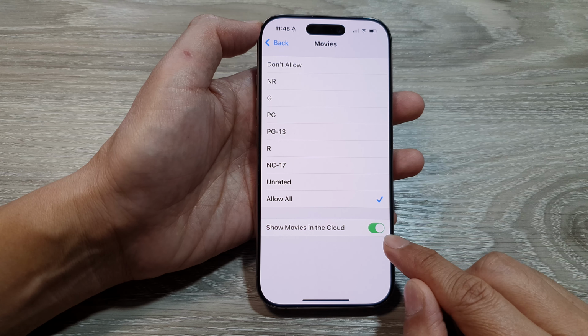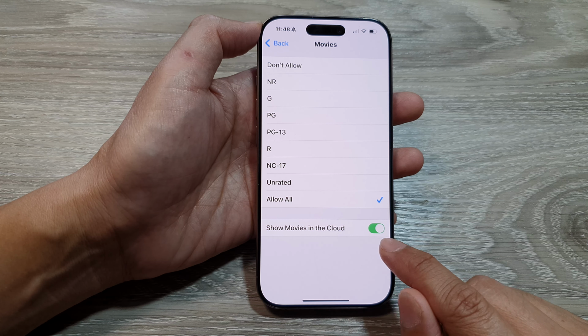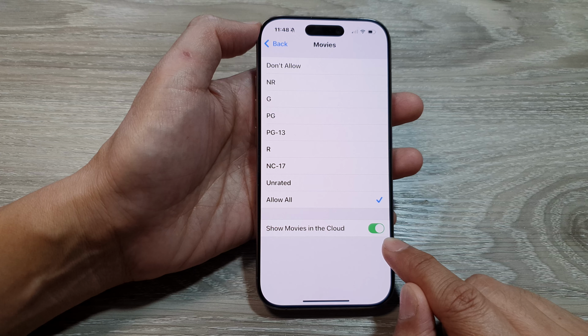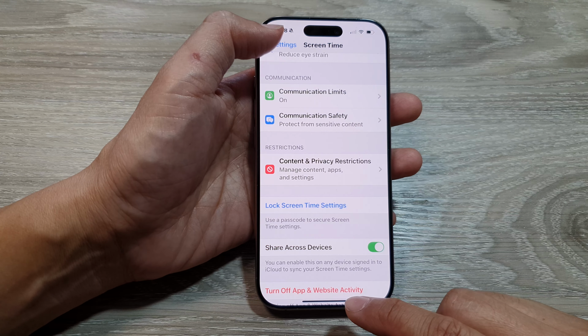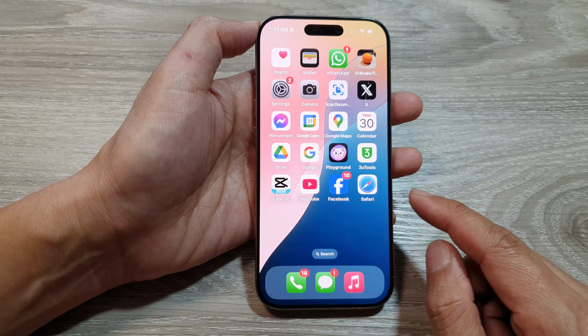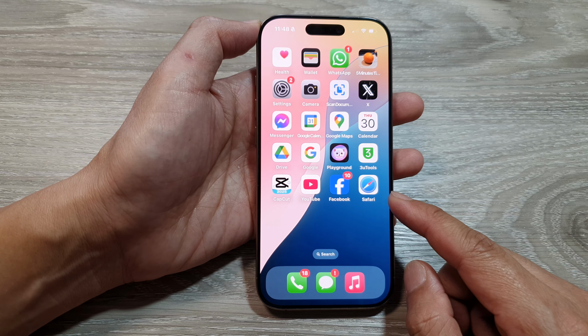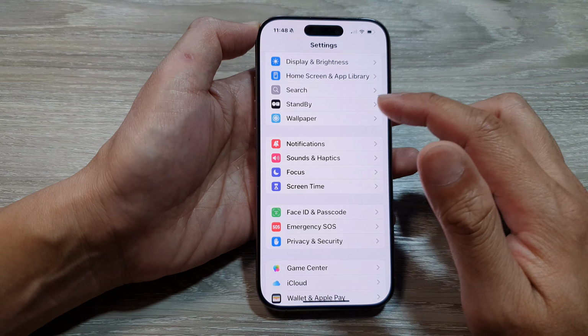How to enable or disable show movies in the cloud on the iPhone 16 series. First, let's return back to the home screen by swiping up at the bottom of the screen. Now from the home screen, tap on Settings.